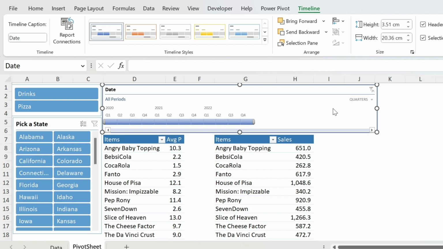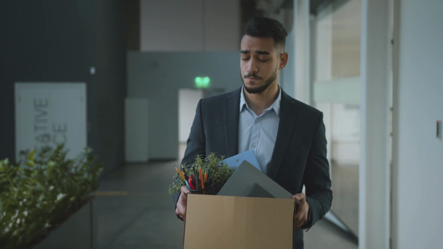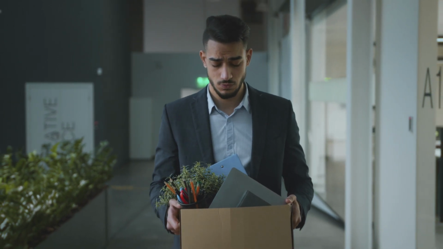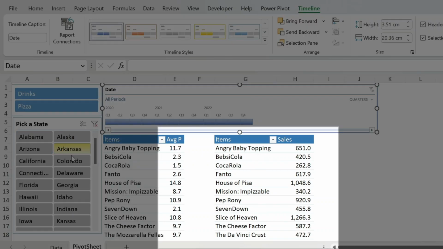Now, I don't know if you noticed something very important. If you didn't, then be careful about this because you might get fired at the end of the day. If I select the state, notice those two tables. I click, this one changes, this one doesn't. And that's a big disaster. Imagine management taking decisions based on this.